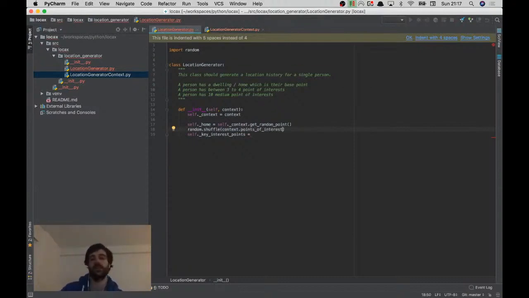So I'm shuffling my points of interest. So here I am going to shuffle the attribute, so the class variable of my context object, but I don't mind much because like this, the points of interest don't need to have some kind of relationship order, so that's fine.